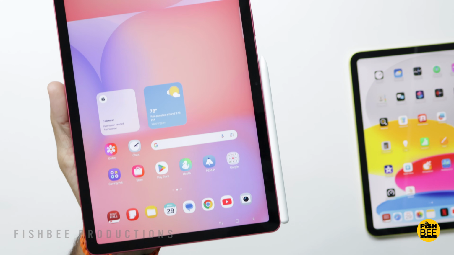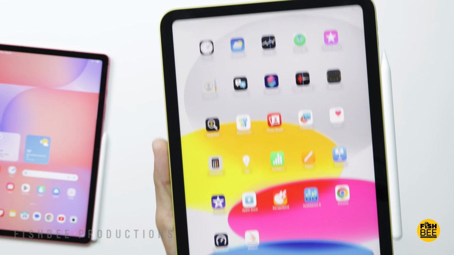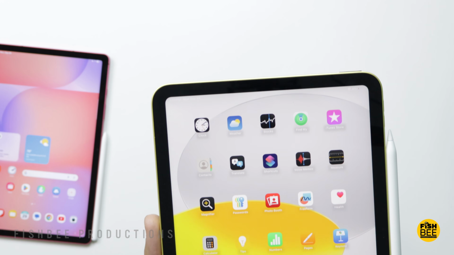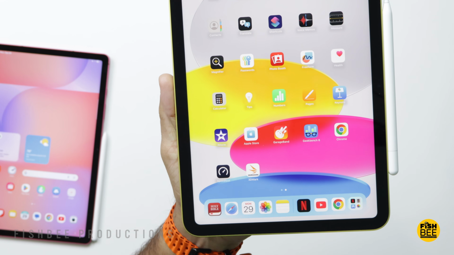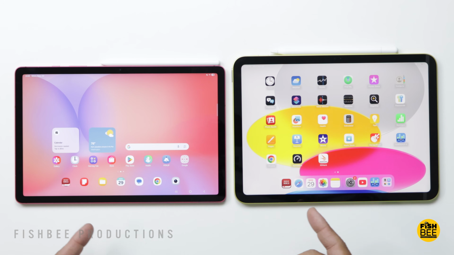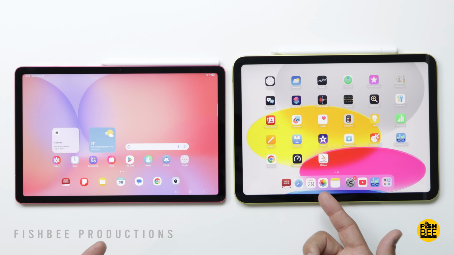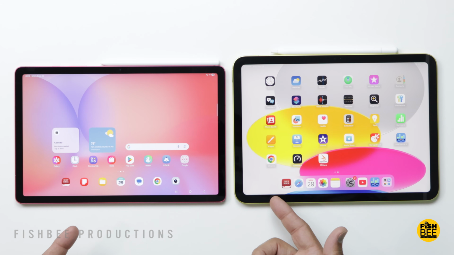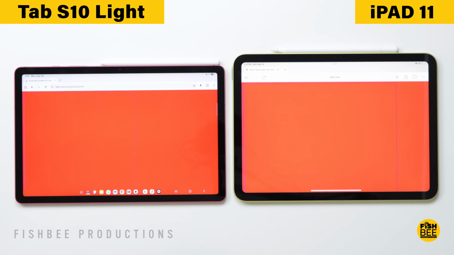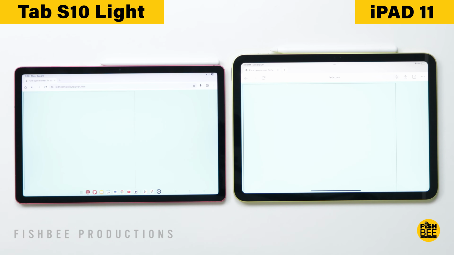As far as display sizes go, they're actually both right at 10.9 inches, although you can see the iPad's just a little bit different aspect ratio. It's a little bit wider, where the Galaxy Tab's a little more rectangle. The Galaxy Tab has a TFT LCD display versus IPS LCD display for the iPad. The iPad is slightly higher resolution. However, Samsung has a higher refresh rate at 90 Hz versus only 60 on the iPad.